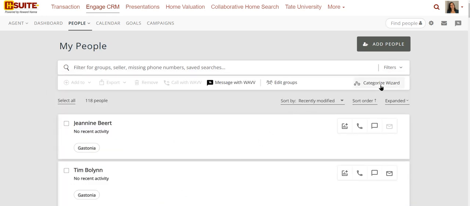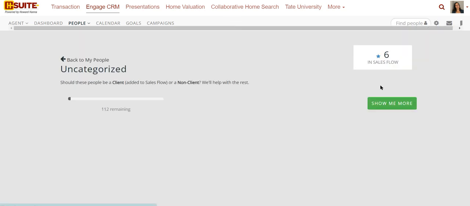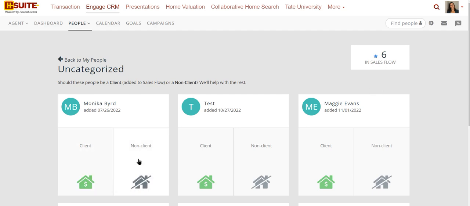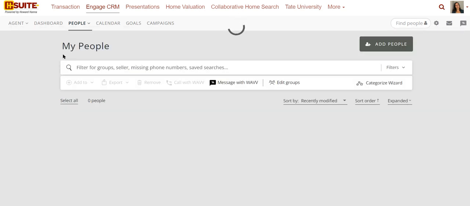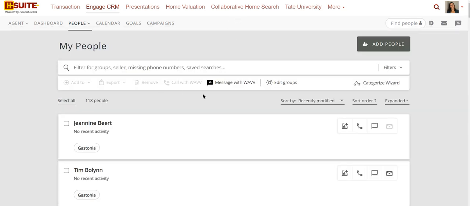We have the categorize wizard, where if I click on that, it will allow me to put people in different categories, such as past buyer, past seller, or marketing, client, non-client. We do recommend that you edit your transaction tasks first before going through and putting everyone in categories.